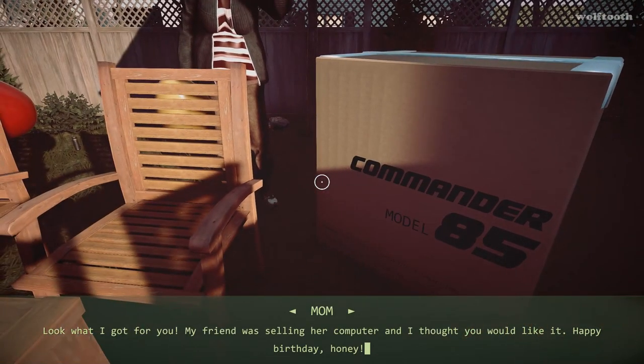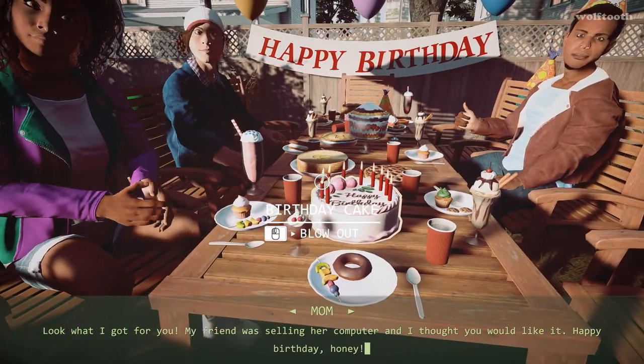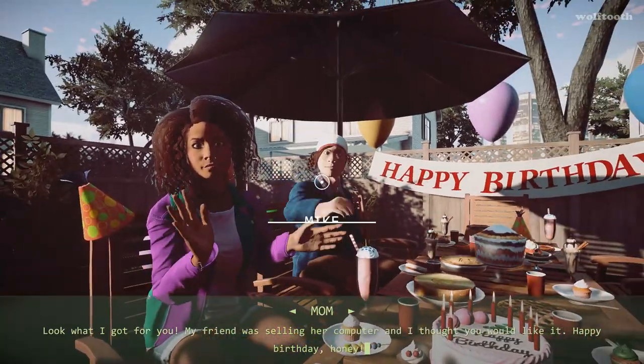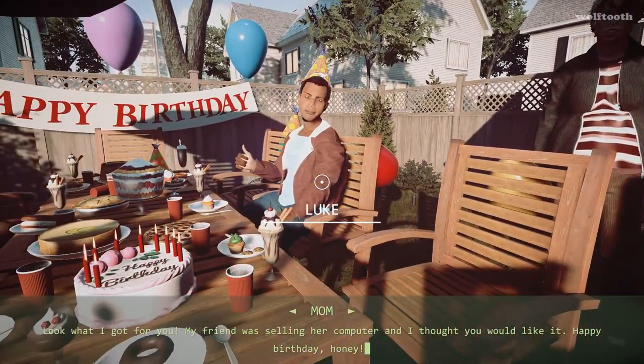Look what I got for you. My friend was selling her computer, and I thought you would like it. Happy birthday, honey.